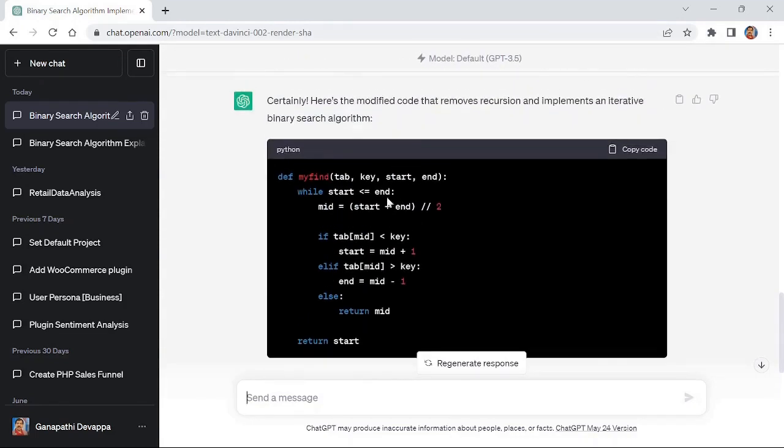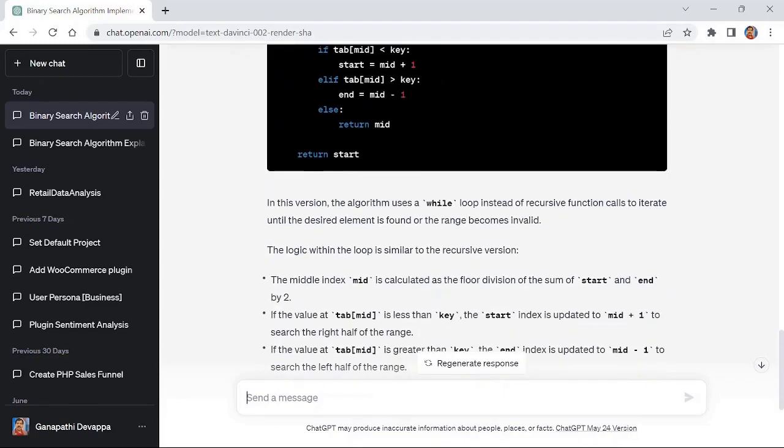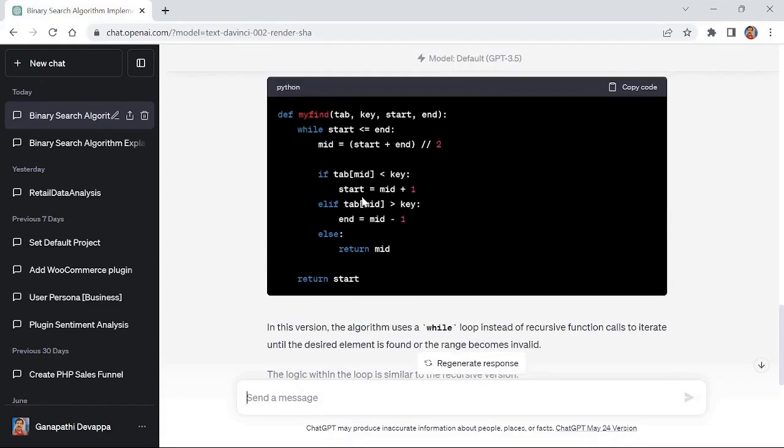If you see here, there is no recursion. It is just a while loop with start less than or equal to end. And you also see that it has removed slash and replaced it by double slash, meaning it is an integer division, as array indexes are integers. So it is very smart in that. But still there is one problem with this code.